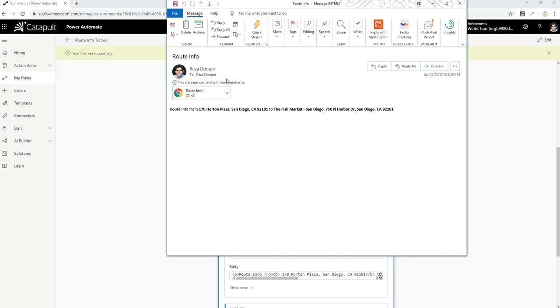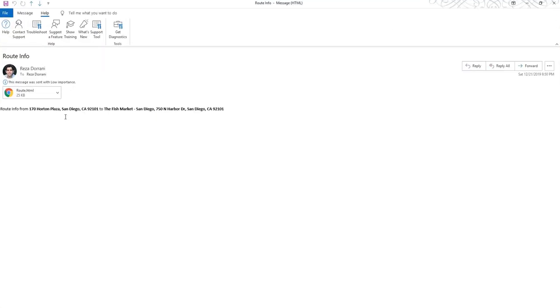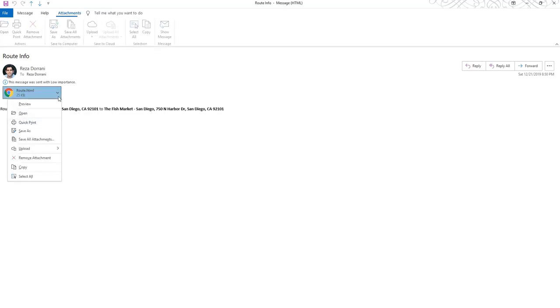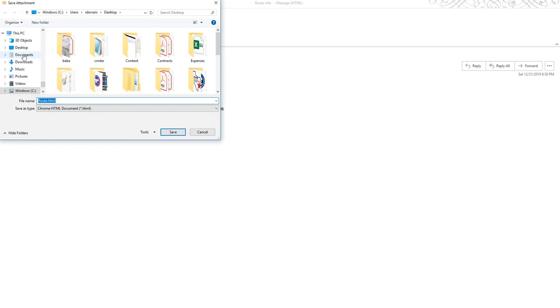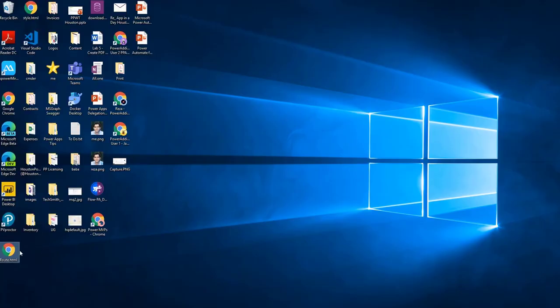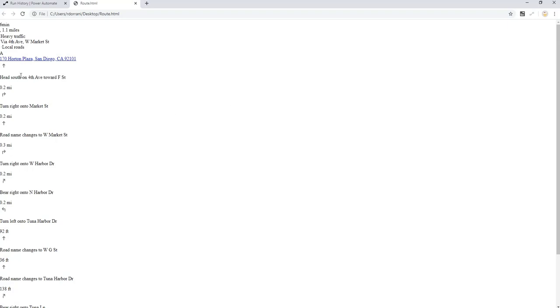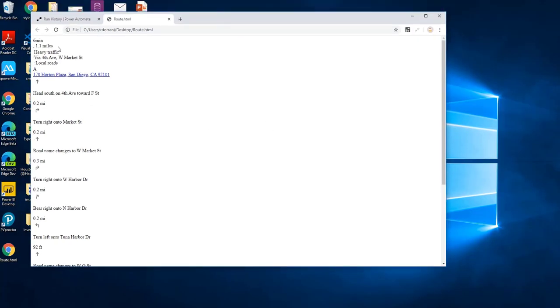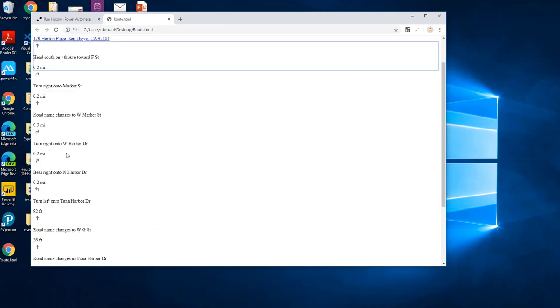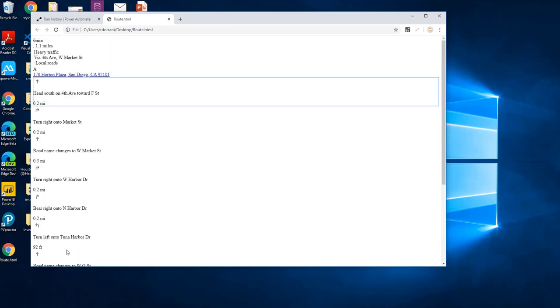Now, if I directly look at that email, this is what that email looks like. It says, hey, root info from my from address to my to address is right here. Got an HTML file. Let's save this file on my laptop, and let's open this file, and boom, there you go. See this? 6 minutes, 1 mile, heavy traffic. Here's the distance, and here's the step-by-step guided path to that destination.